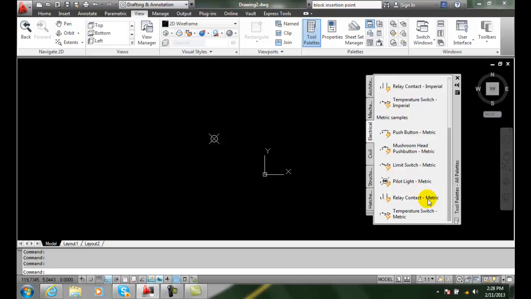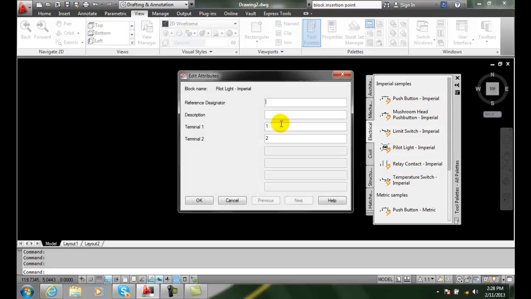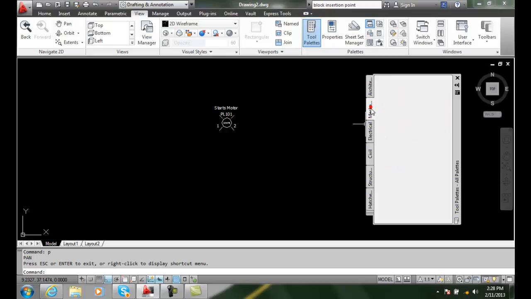So if I go to electrical, and in electrical I grab, say, a pilot light. You can just drag it and drop it in, and it'll actually allow me to fill in some text information, like I'll say PL101 for pilot light 101. I'm going to say starts motor. Okay, I'll say OK, and now right here is my pilot light right there. So we can do a lot of different things in here.